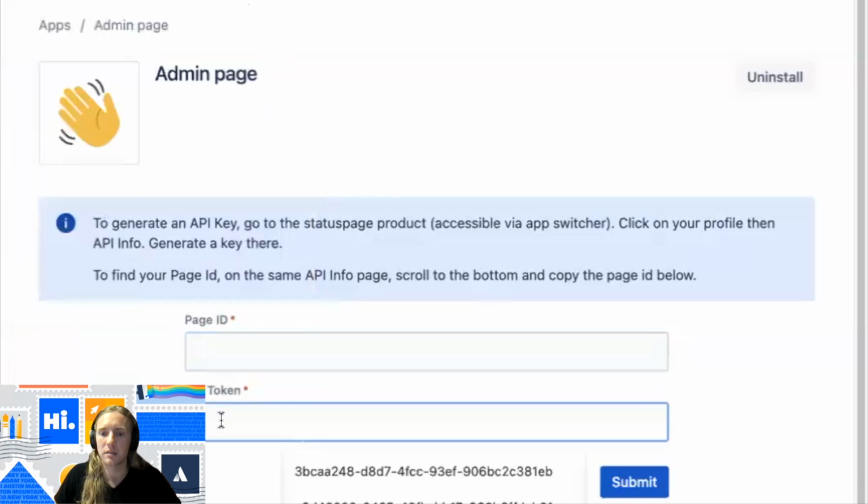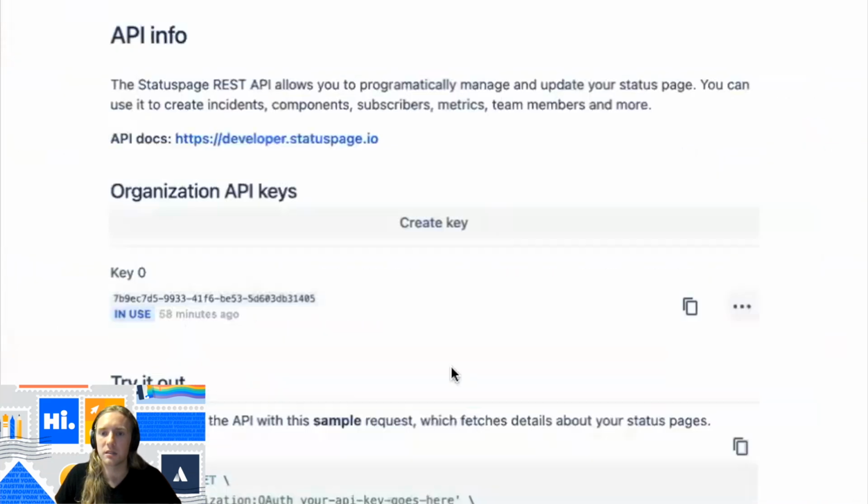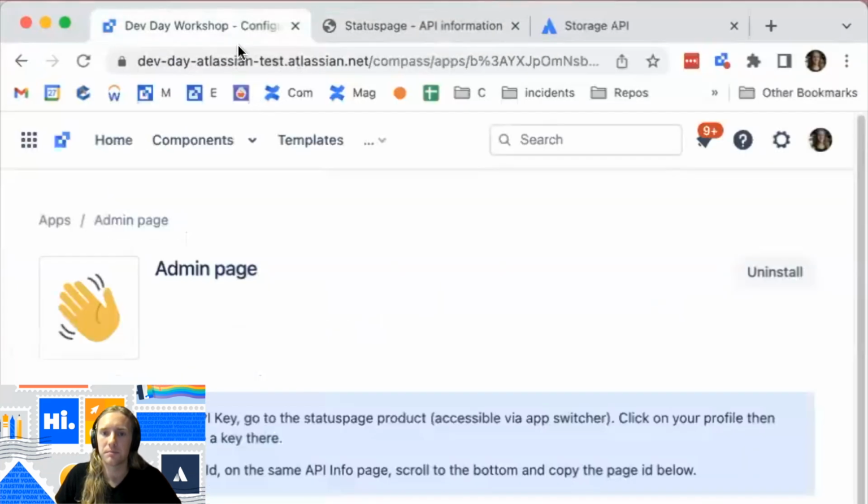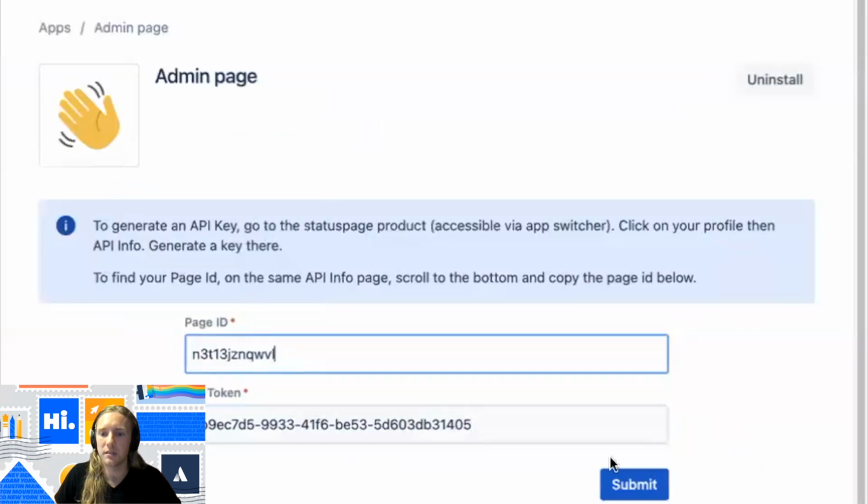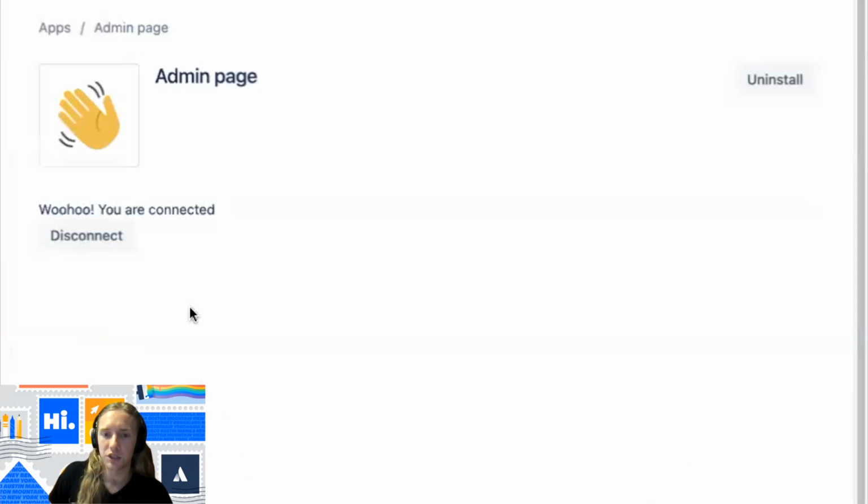Let's close that. So I've copied over my API token and my page ID. And when I hit submit, it should show this woohoo, you are connected screen.